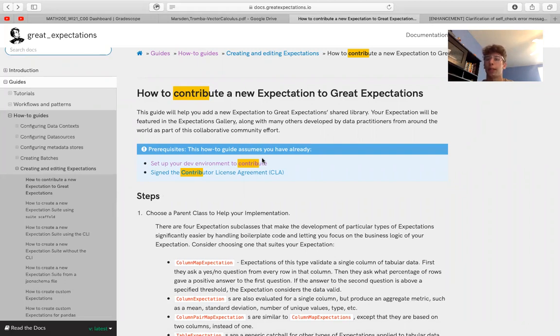Some examples being, is our column mean between two thresholds? Are all of our column values unique? Or do all of our column values match a particular regex? In building an expectation, we build a powerful language that can be used to validate our data in different circumstances. And today we are going to be learning how to use that language.